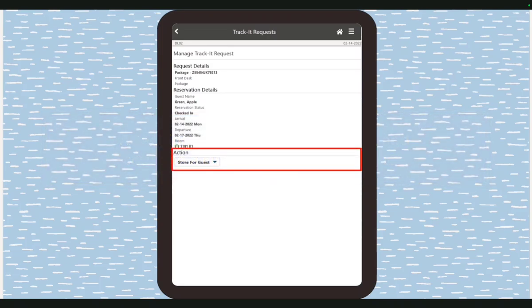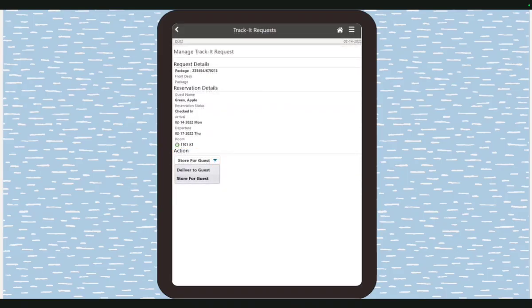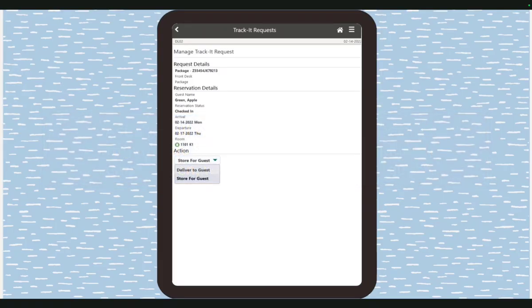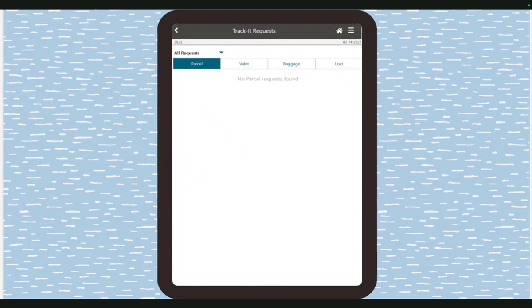The Action section displays the current action for this item. Selecting the drop-down will display additional actions available. Actions will vary based on property-specific configuration. Additionally, some actions allow the request to remain open, while others close the request. Here, we will change the action to Deliver to Guest, which is a close action in this property. Notice that the resolved request is no longer listed.